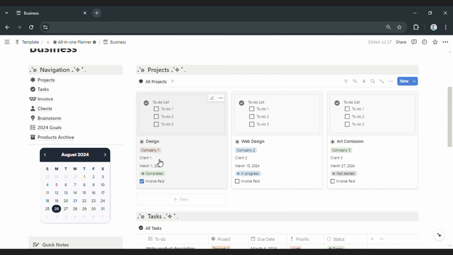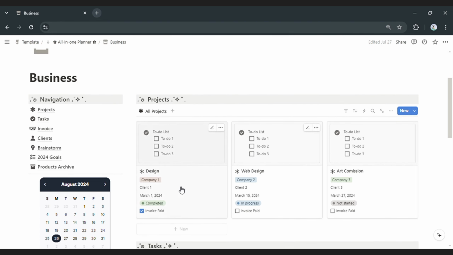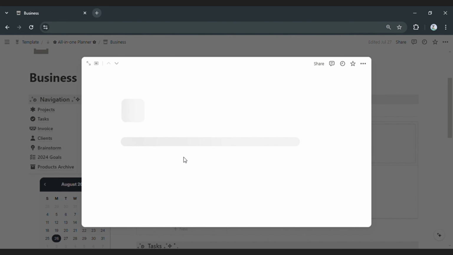And you can set the project deadline. So the project status here, is it completed, in progress, or not started yet? And you can check this off if the project is finished and the invoice is paid. So on the inside of this database, you can just write down any to-do list or brainstorming or ideas of the projects.